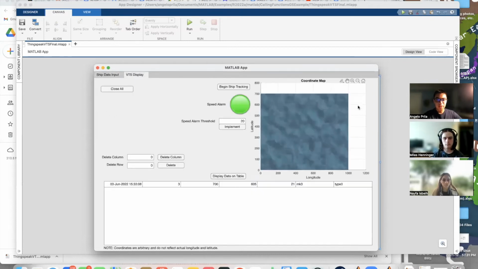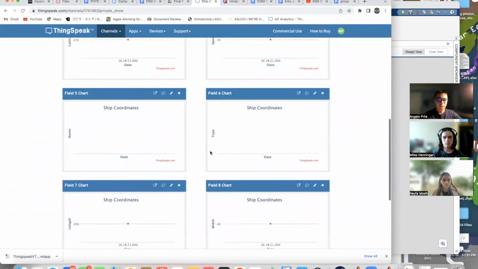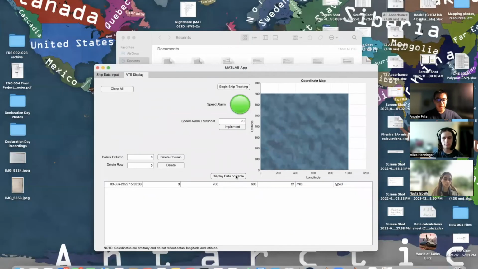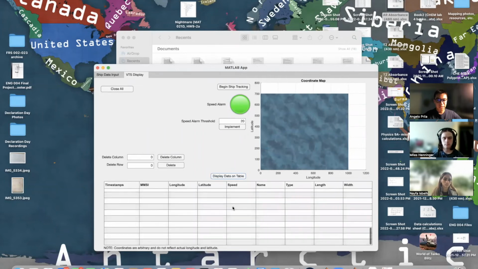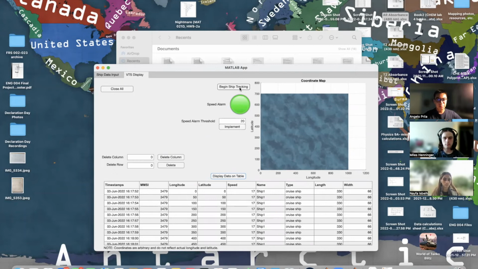And then here's the VTS display with a different map so that the viewer would have ultimate freedom over where the ships would go without them crashing into land. Here's the ThingSpeak channel, which all the data would be uploaded to. And then we can display the data on the table, and it would show all the data that we just uploaded in the ThingSpeak.